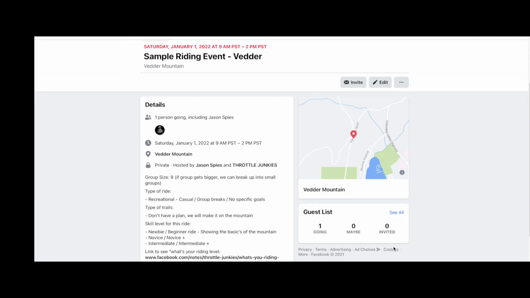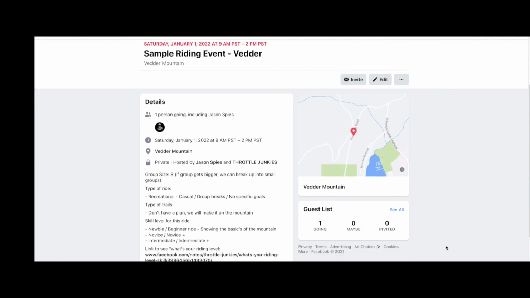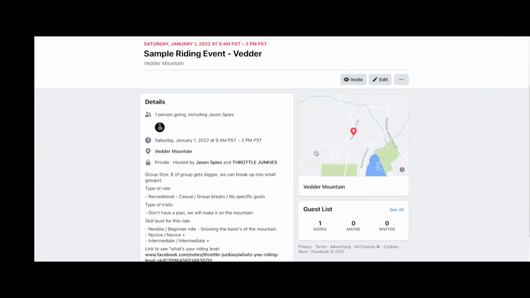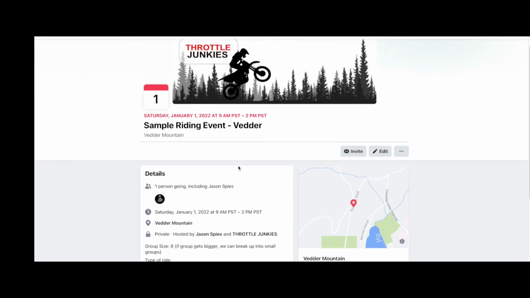This is really cool because all of your information now is centralized in one place, and this is another great feature of doing this, is that you can click on here and see who's coming, who might be coming, who's been invited, and who can't go, who's refused to go. So this obviously would have the number, a couple hundred people, and as people started to say, yeah, I'm going to come, or maybe I can come, this list will start getting populated and you're going to see who's coming along with your ride.